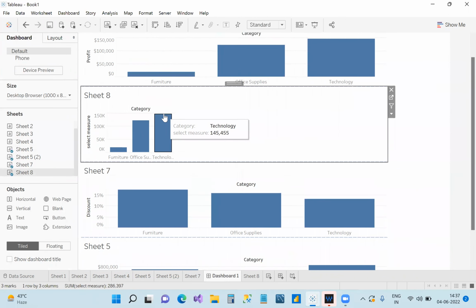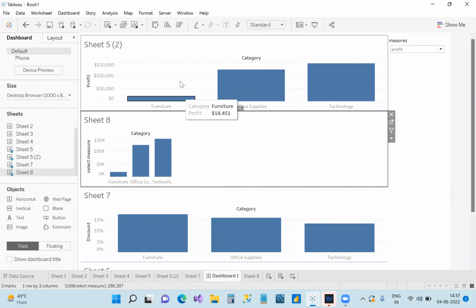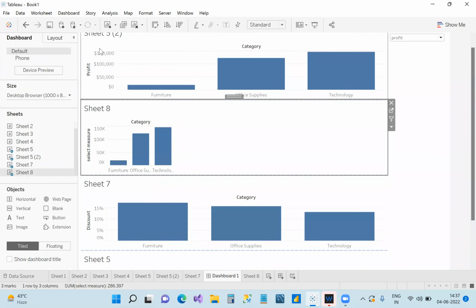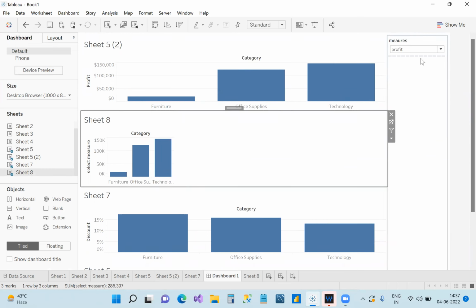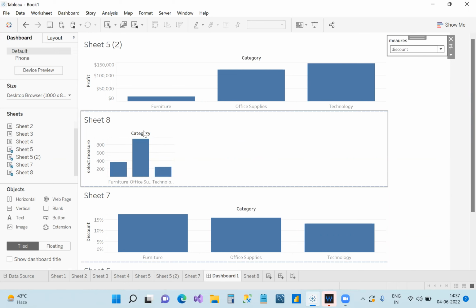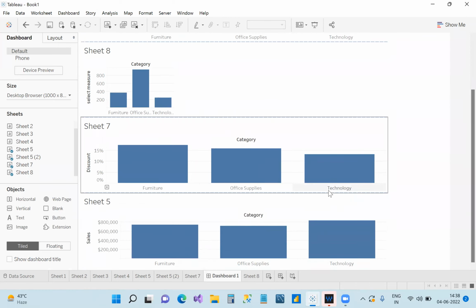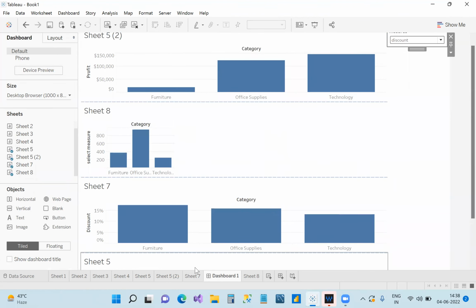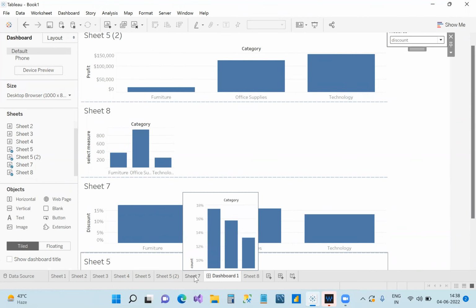The advantage over here is, can you see, these three views, sheet 5, sheet 7, and sheet 5.2, whatever they are telling in 3 views, this sheet 8 is telling in only 1 view. If I select measure from here, profit, sales, it will give me sales. If I select profit, discount, it will give me discount. What is the advantage over here? In 1 view, I can get all 3, isn't it? Yes or no? Yes. That is the reason we take parameters. Got it? Yes, so everyone is understanding this.